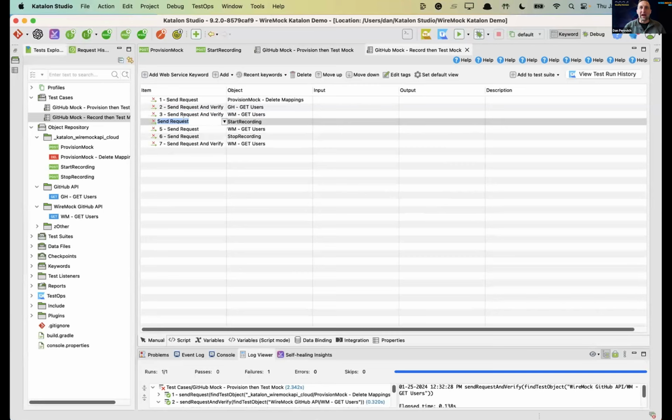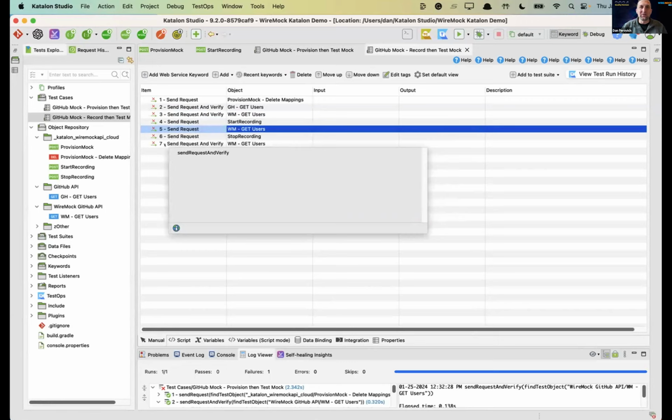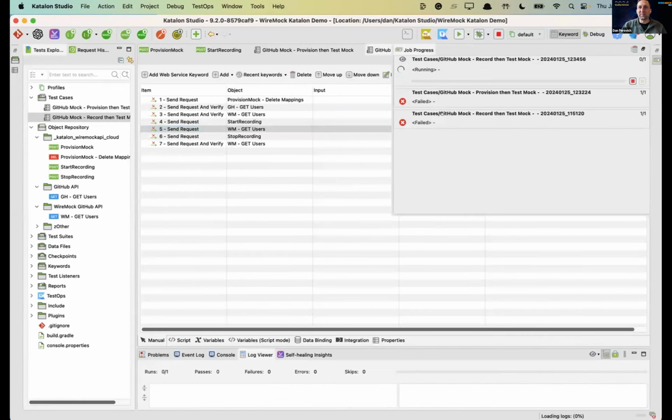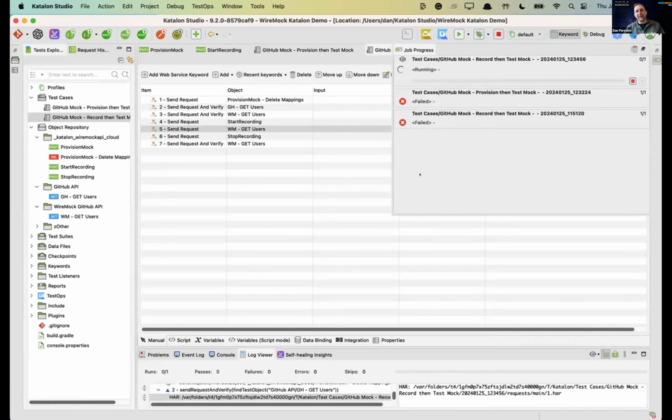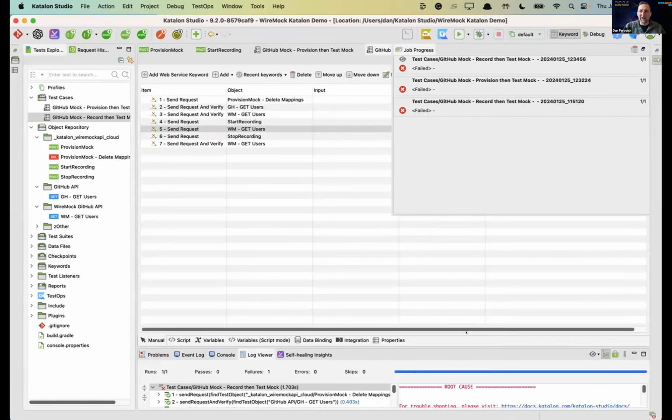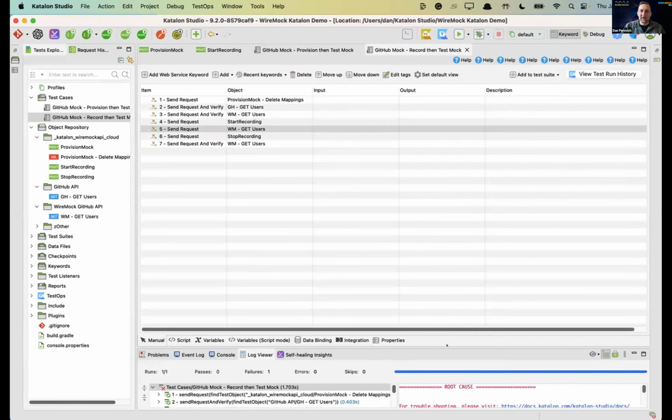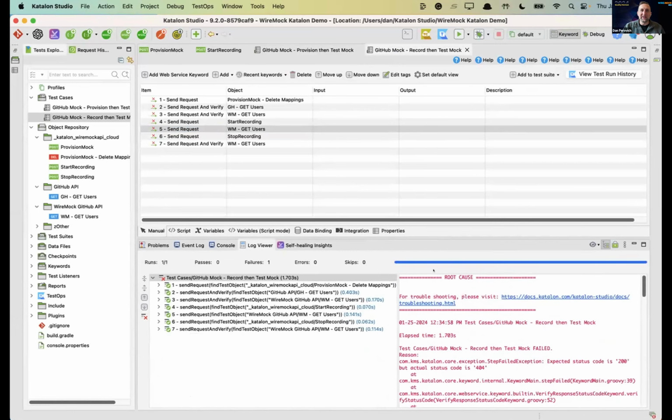So we'll send that request again through WireMock. That'll go to GitHub. We'll stop our recording. And then for the last part, we'll send our transaction of get users directly to WireMock with that cord being cut and not using API.github.com anymore. So as you would expect, if the demo gods are with me, this should all go according to plan. And if we come down here, we can see overall the suite has failed again.